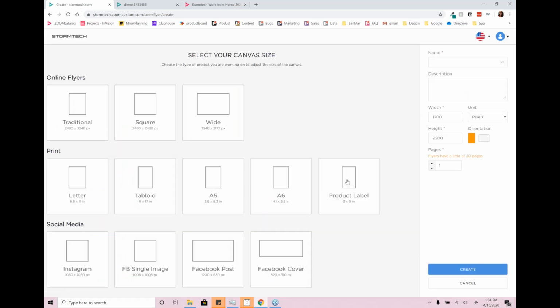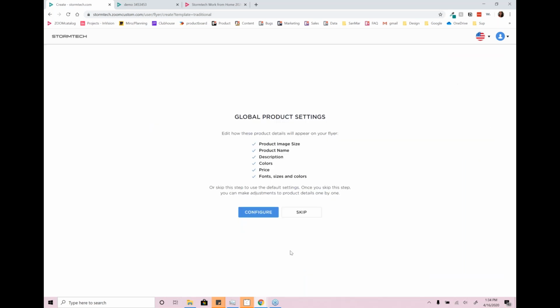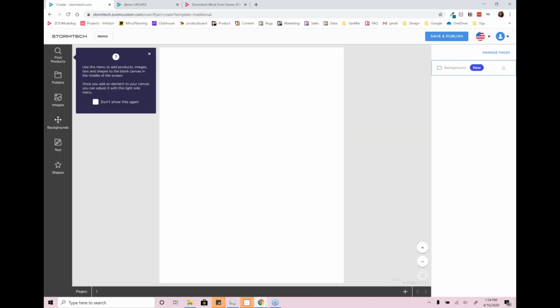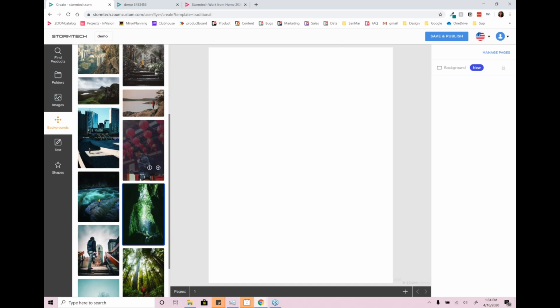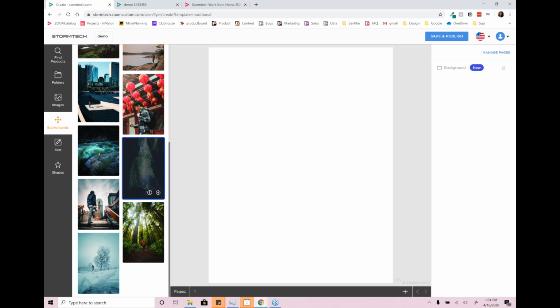I'm going to start from scratch. I'm going to choose the traditional canvas again. But this time I'm going to make a mini lookbook / catalog. So I'm going to start with backgrounds. So the Stormtech team has populated some really nice images in here. You guys have great photography to work with, and you can use this to really enhance your designs.